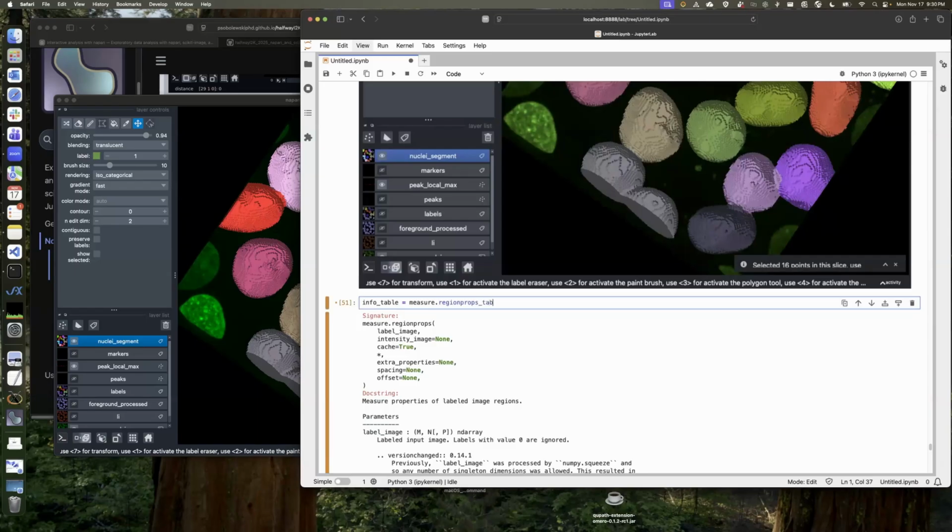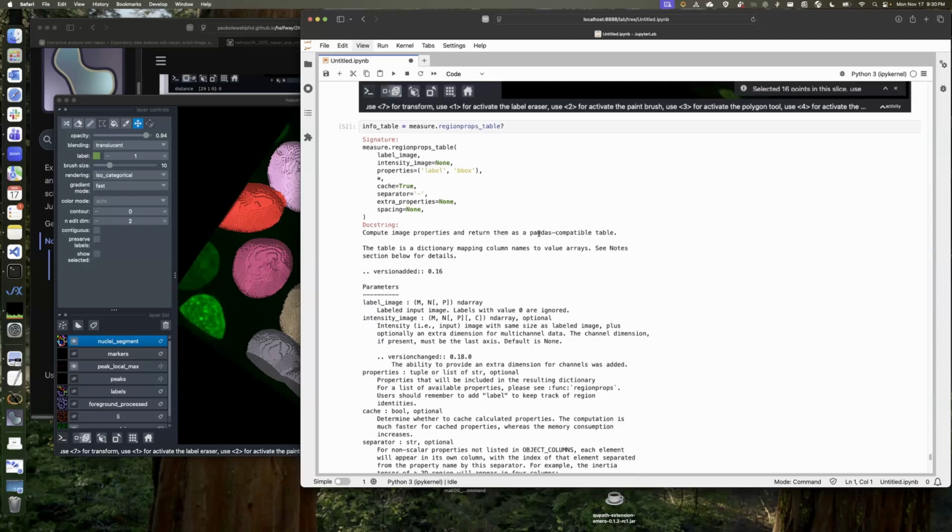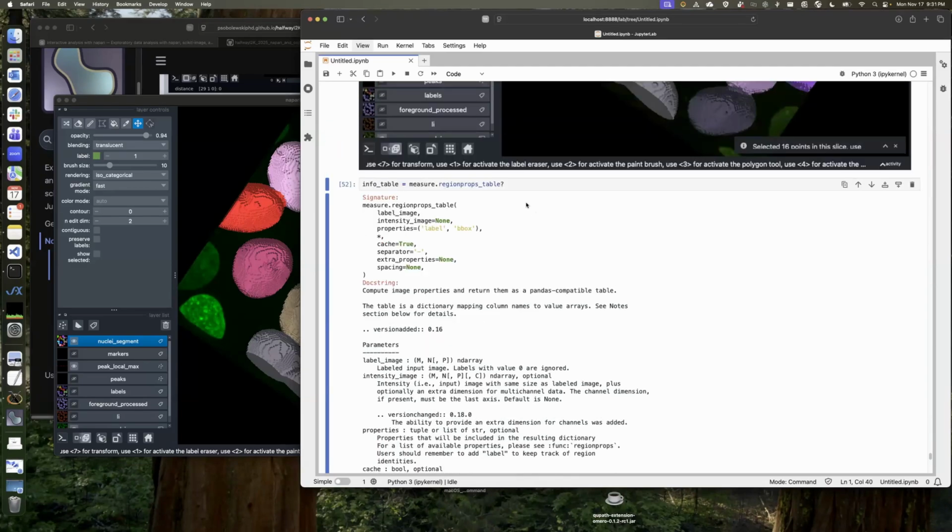And I'm going to use the table option, which basically will use those properties but return them as a pandas compatible table. And if you're not familiar, pandas is a data frame library. You can think of pandas kind of like Excel. So basically it lets you work with not arrays like NumPy, but work in column-based tables. And so we're going to use this approach to get some measurements.